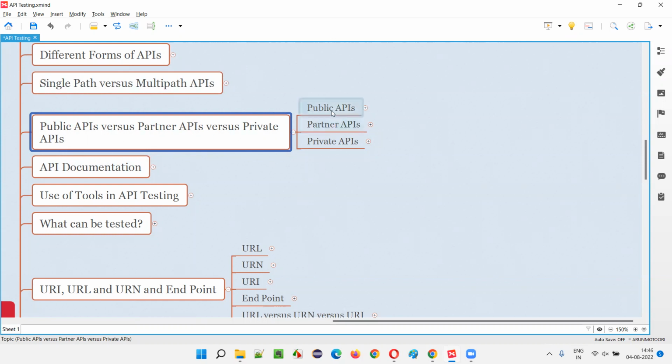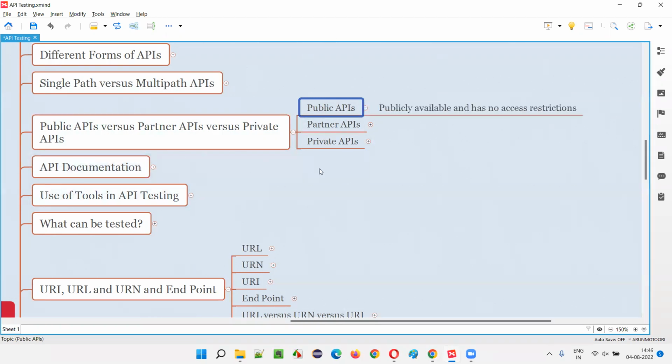Very simple, guys. Coming to the public APIs, they are open for everyone. Anyone can use them. There are no restrictions. Some developer will create these public APIs and put them open for everyone, and anyone can use these APIs for their needs. So they are freely available, guys. Openly and freely available APIs without any restrictions, zero restrictions, are public APIs.